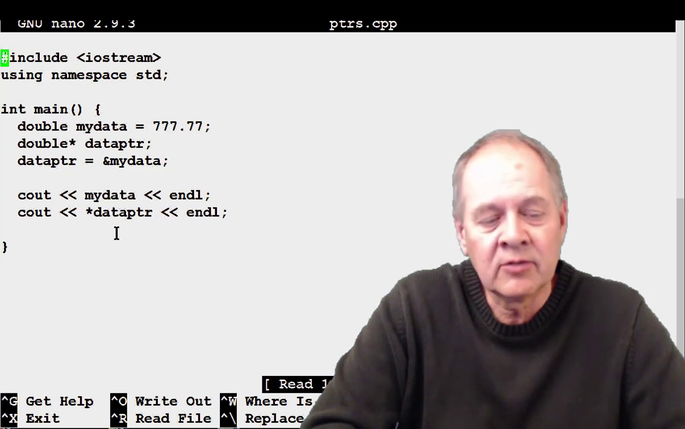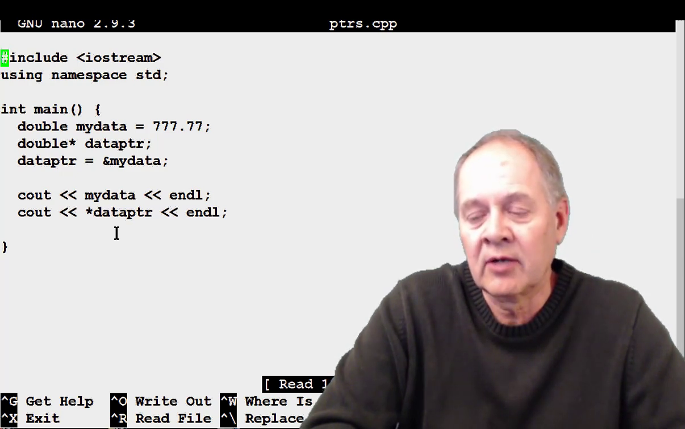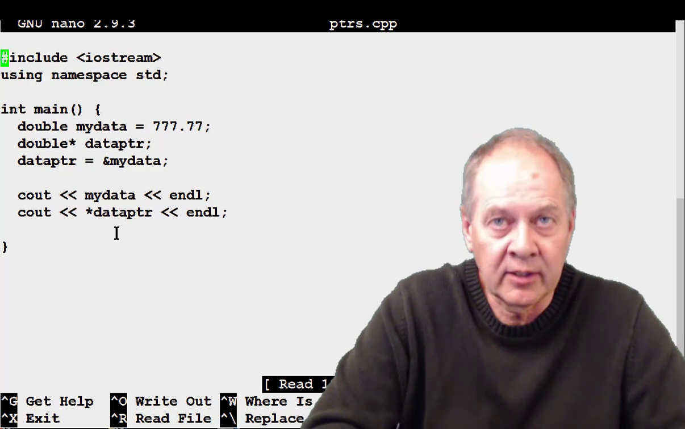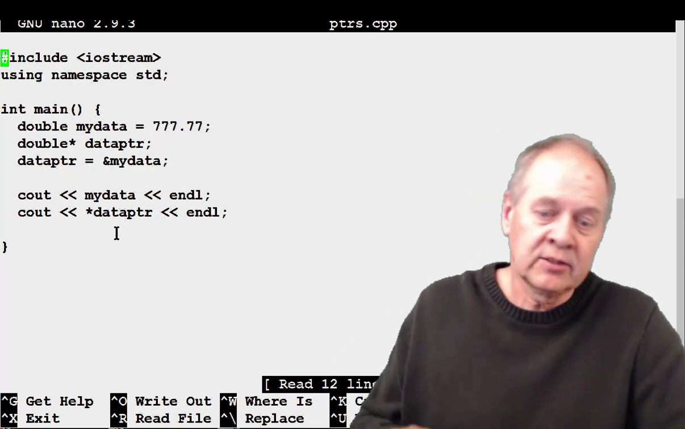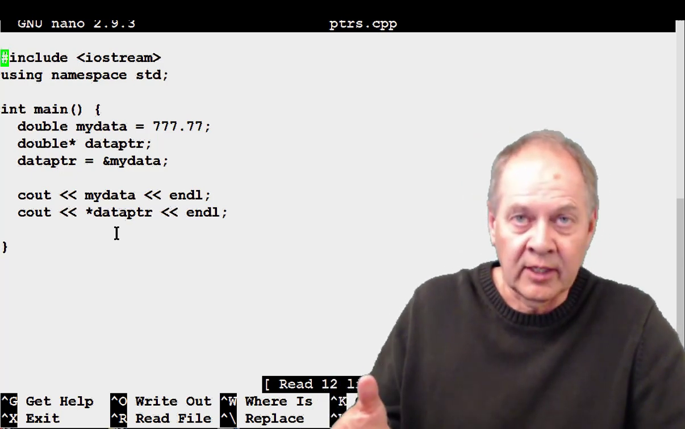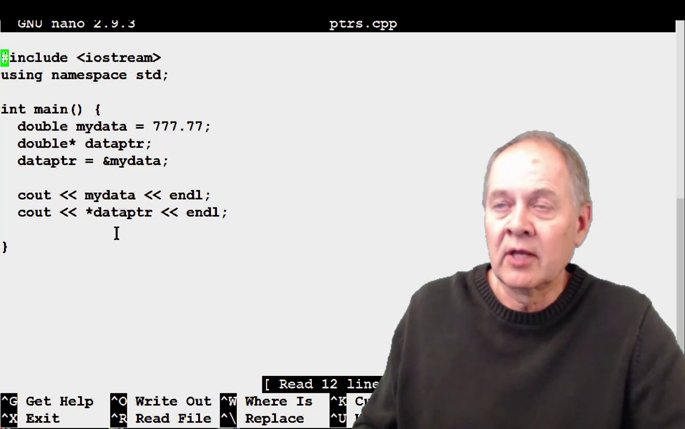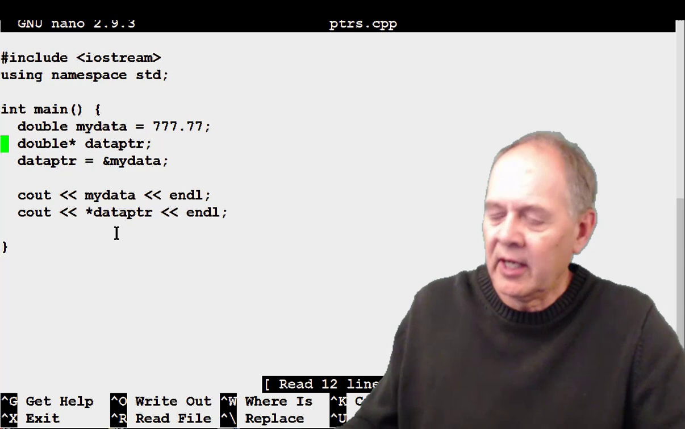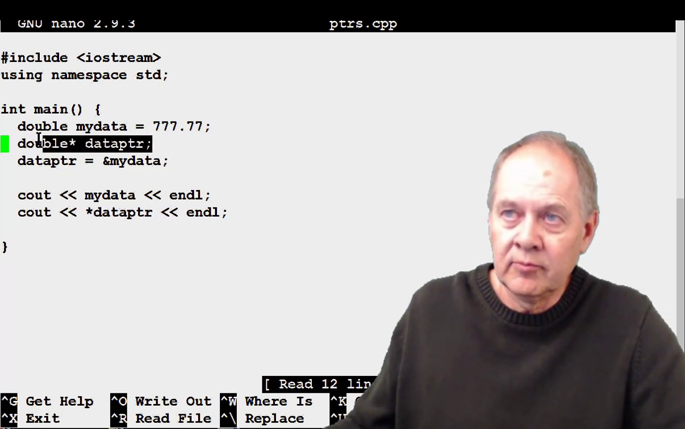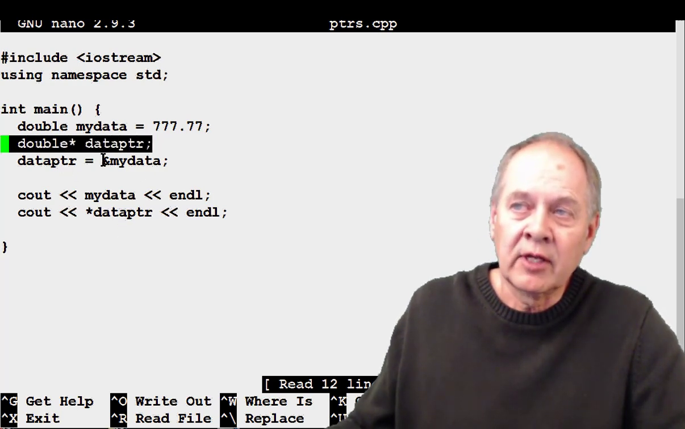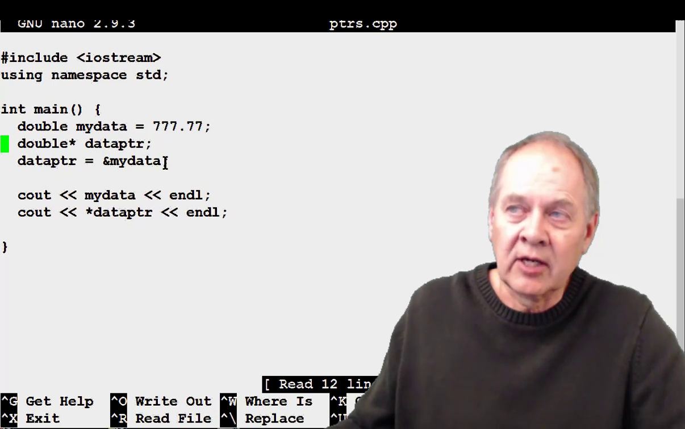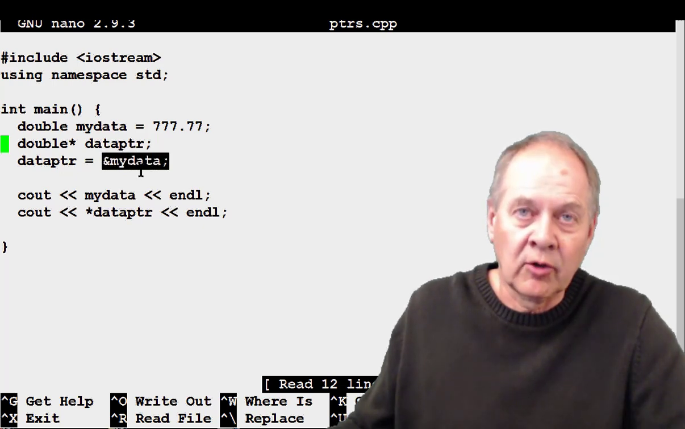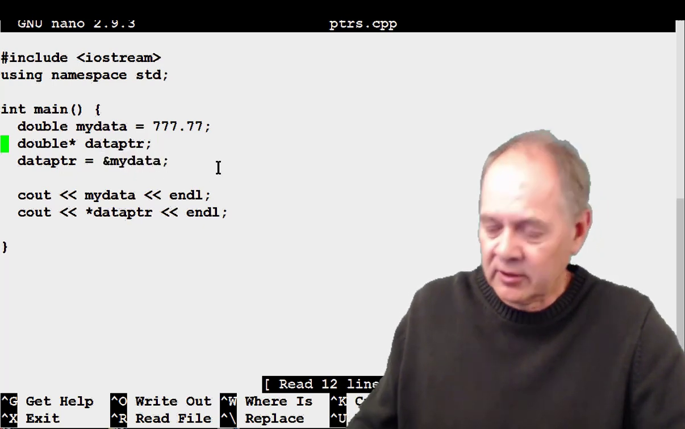The next thing I'll try to show you here is how to use dynamic memory allocation to create a place to store data, and to do that with the pointers. So I'm going to come down here, and we already have this pointer variable. Now instead of hooking it up to be the address of a variable we already own, I'm going to do something a little different.